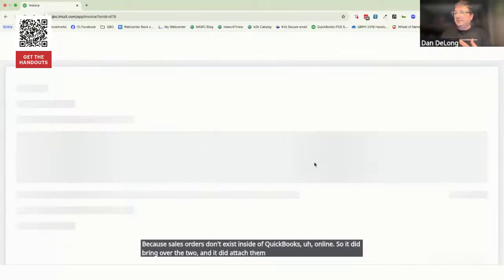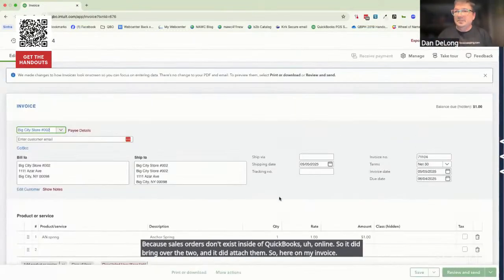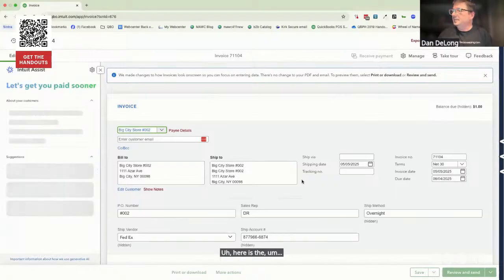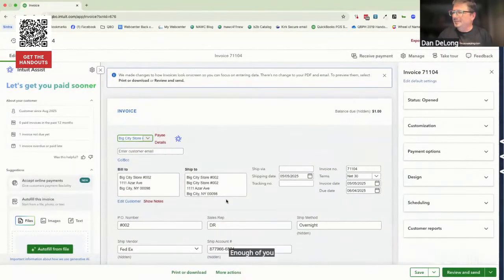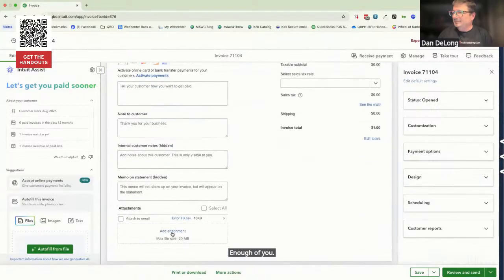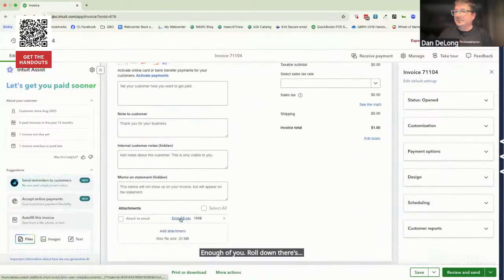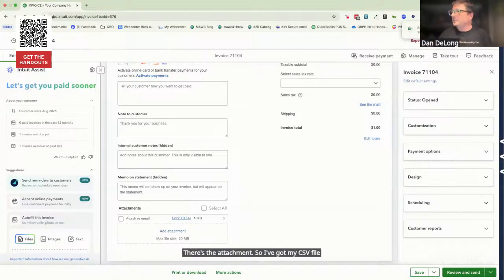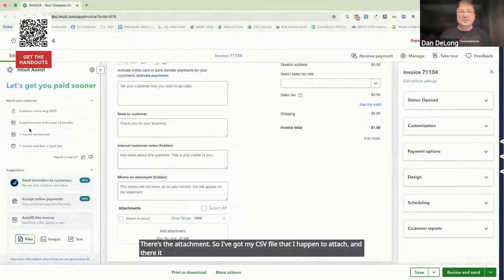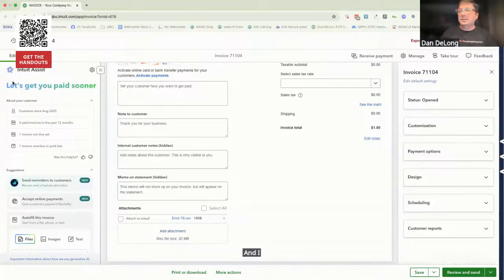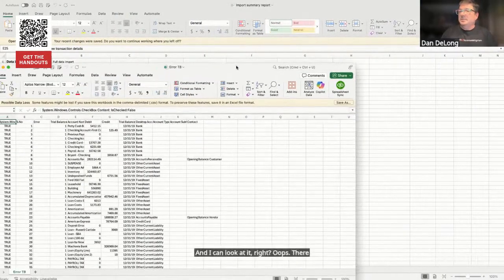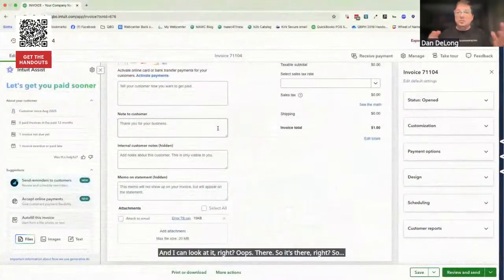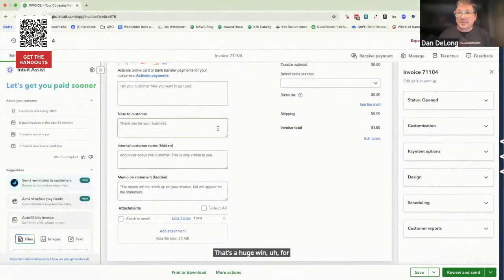So here on my invoice, the attachments are there. If I scroll down enough, there's the attachment. I've got my CSV file that I happen to attach, and there it is. It's already attached, and I can look at it, right? So it's there. That's a huge win for the migration process.